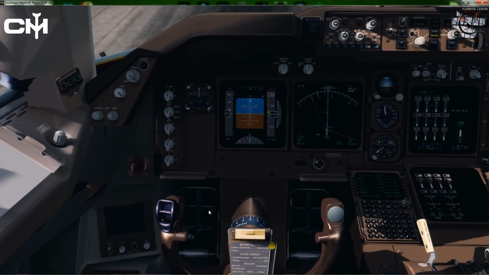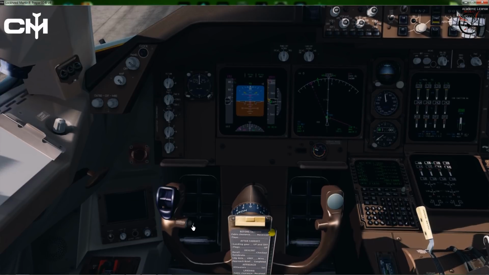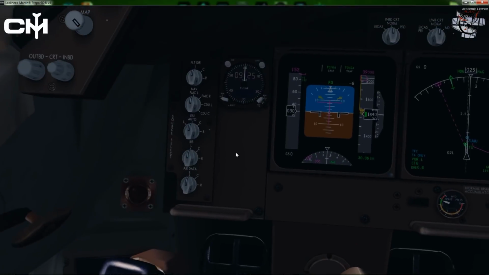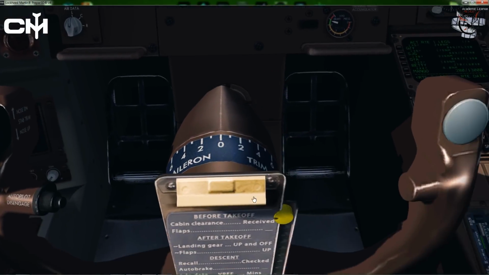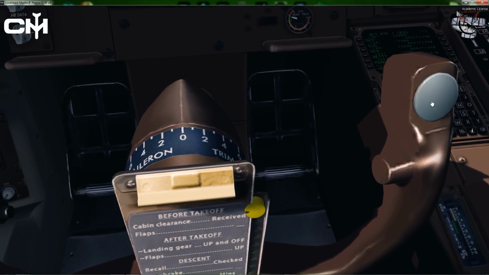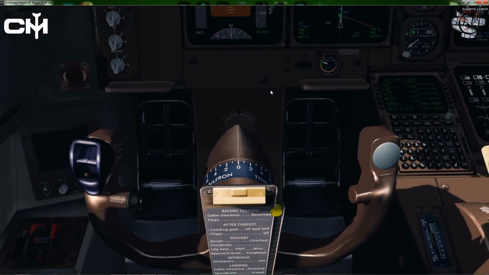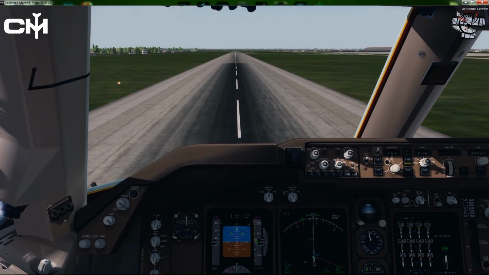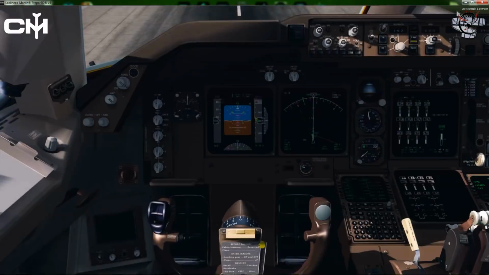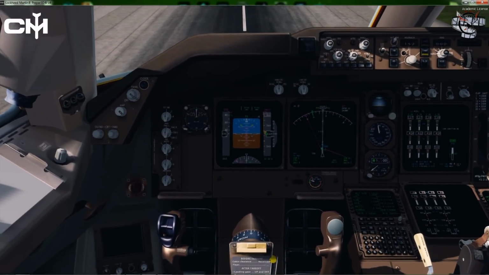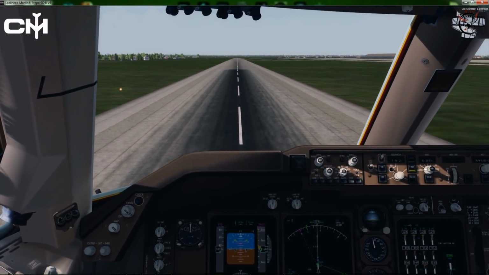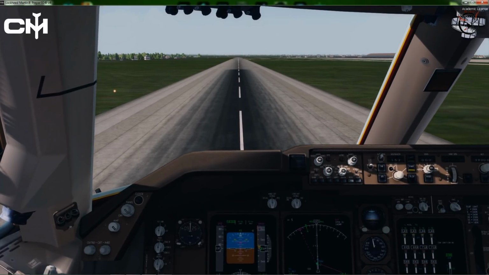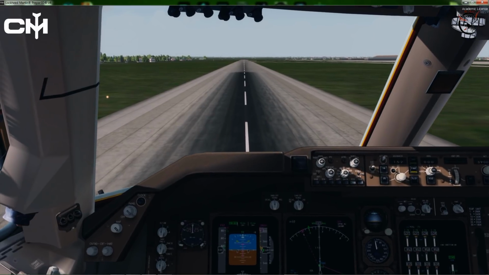Isn't there a TOGA button on the yoke too? There is, but that's autopilot there, right? Yeah, that's autopilot. Where's TOGA at on this? I know there should be one on there. I don't know. Doesn't say. Okay, enough messing around. Just gonna bring those throttles up a little bit. Start rolling. Hey look, TOGA just worked. Fantastic.